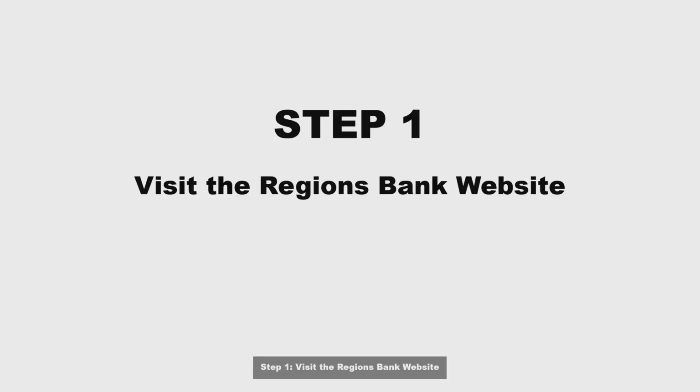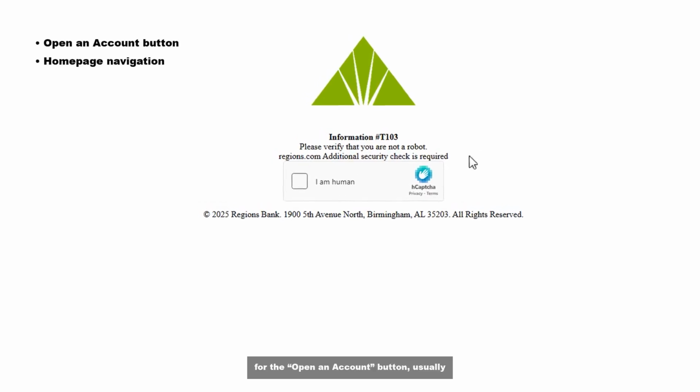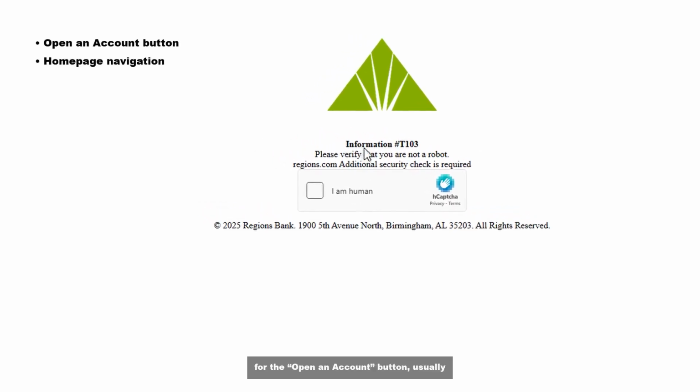Step 1. Visit the Regions Bank website. Go to the official Regions Bank website. Look for the Open an Account button, usually found on the homepage.